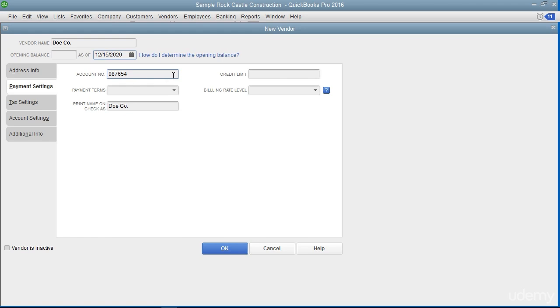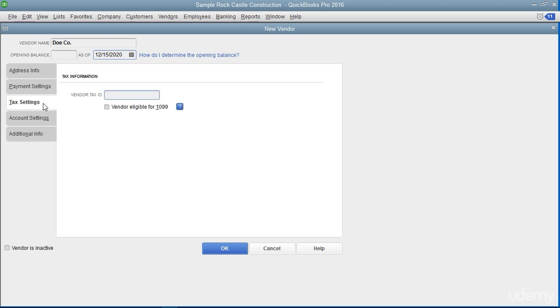If the vendor assigns you a credit limit, enter your credit limit amount into the credit limit field. Next, use the Payment Terms drop-down field to select the default purchasing terms you have been assigned by this vendor. You can enter the name of the vendor as you want it to appear on checks you issue to the vendor into the Print Name on Checks As field. After entering the vendor's payment information on this tab, click the Tax Settings tab to continue.